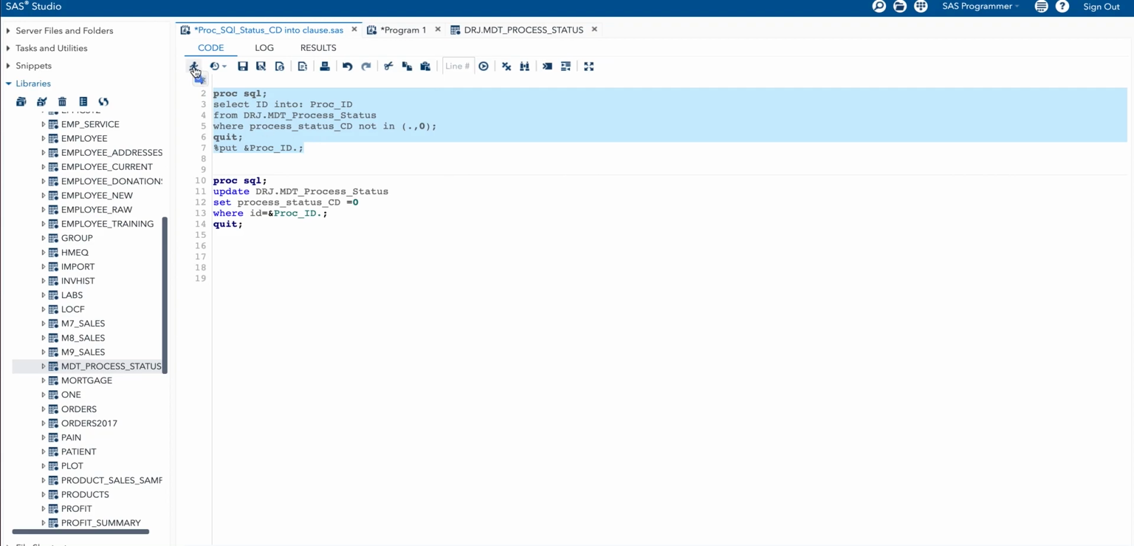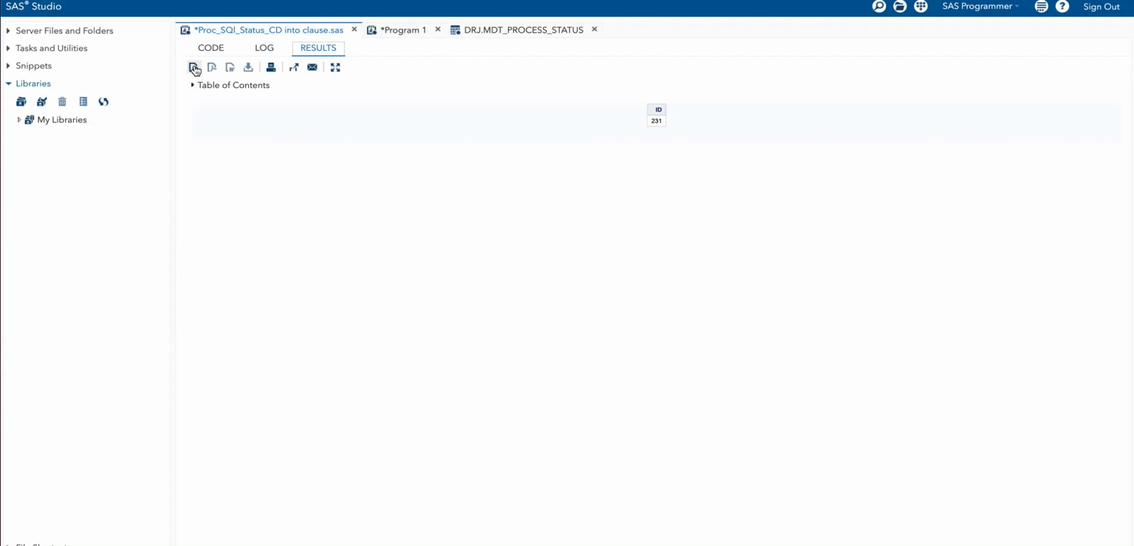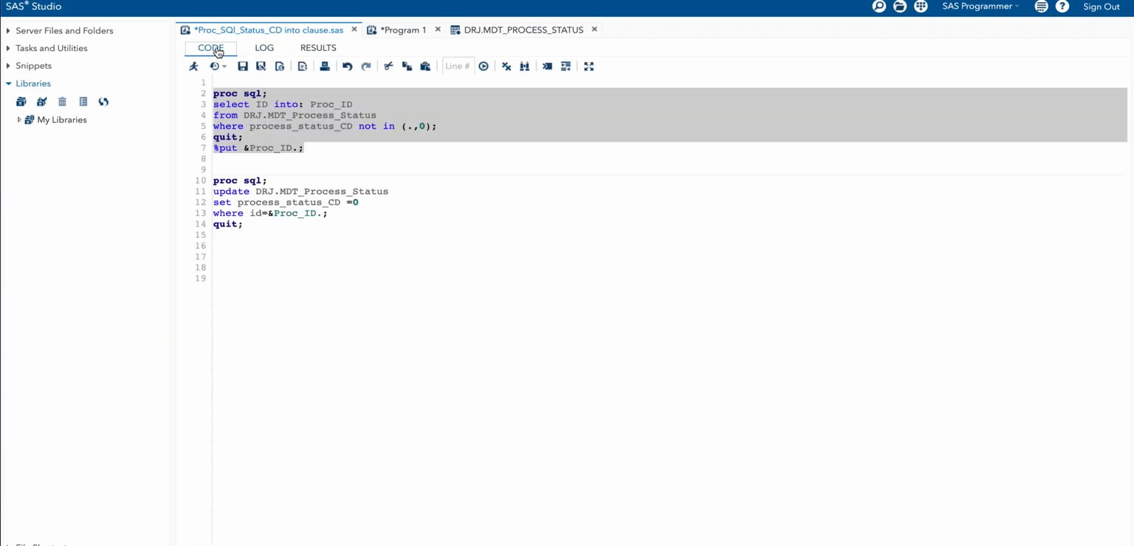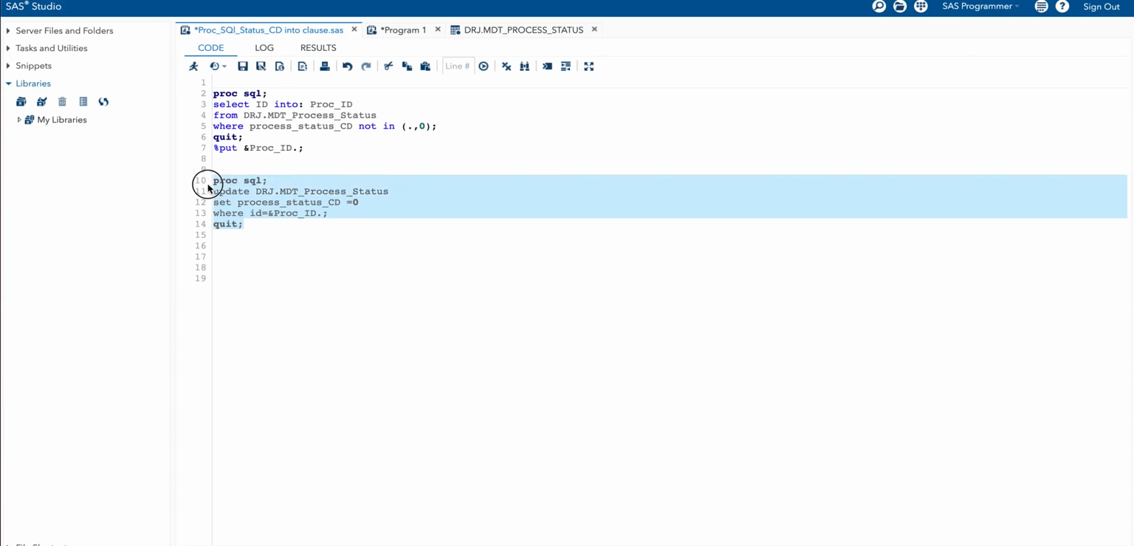Let me run the first one. Then let me check the log. Here &proc_id, that value is 231. This is the value of the macro variable. Let me go back to the code, then run the second part of the code. That will change 44 to 0.